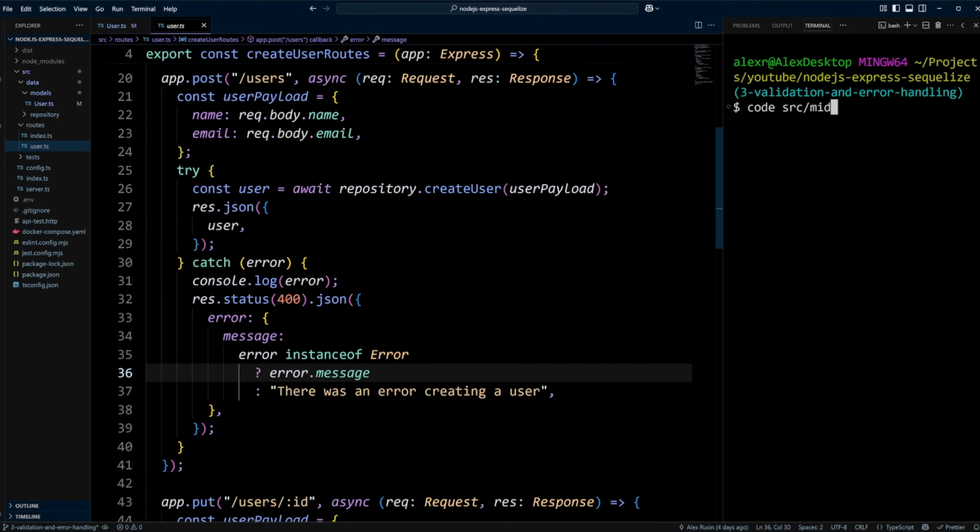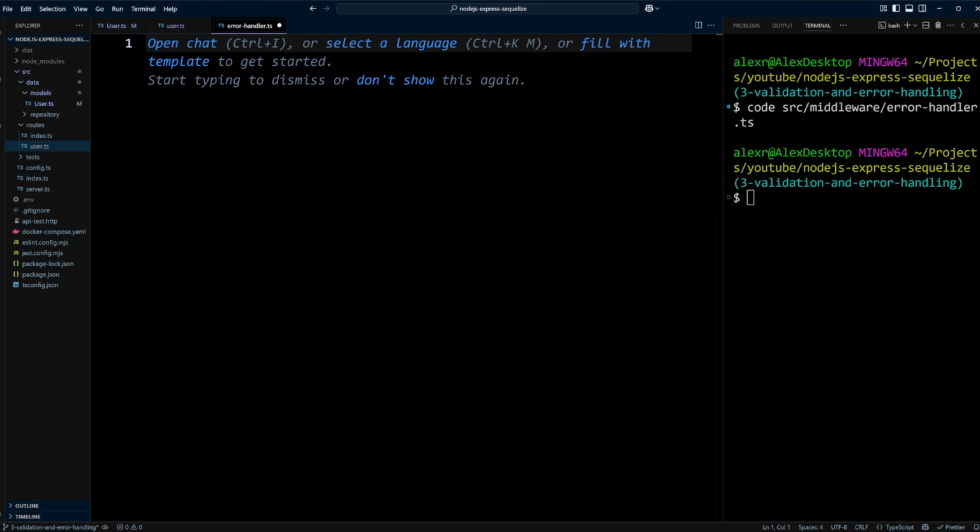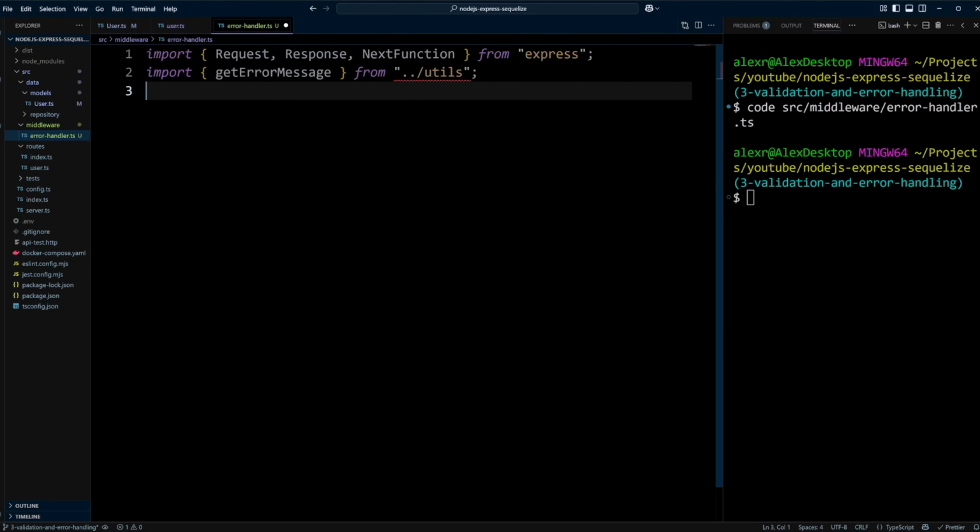In the src middleware folder, let's create errorhandler.ts file. In this file, we will import request, response, and next function from Express. We will also import getErrorMessage function from utils file. This function doesn't exist yet. We will create it in a second. GetErrorMessage function will allow us to safely get a message from an error.